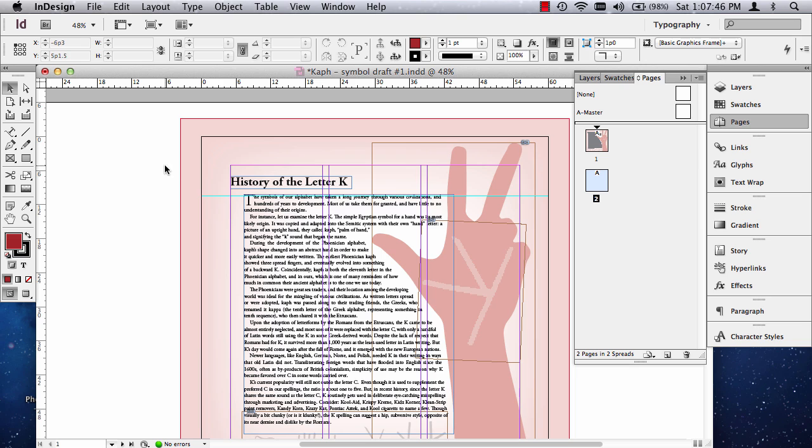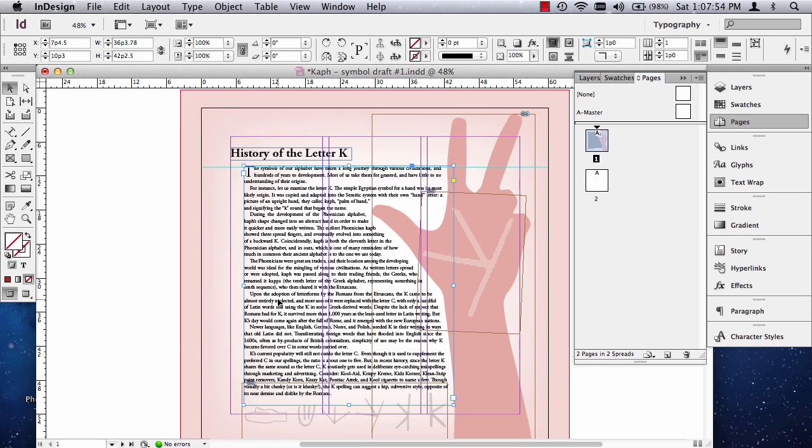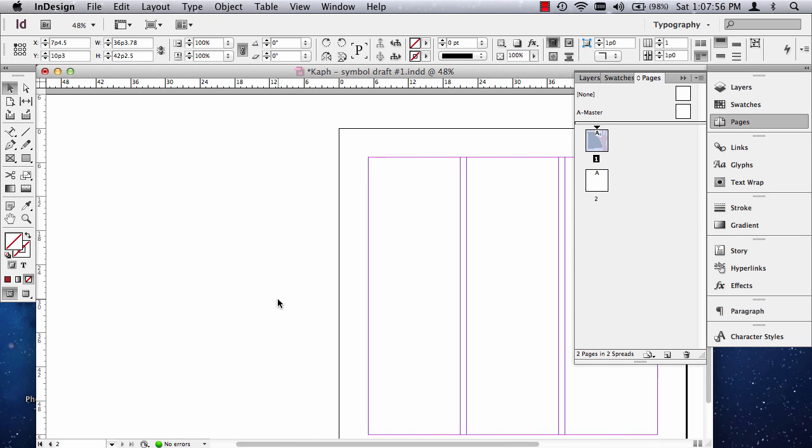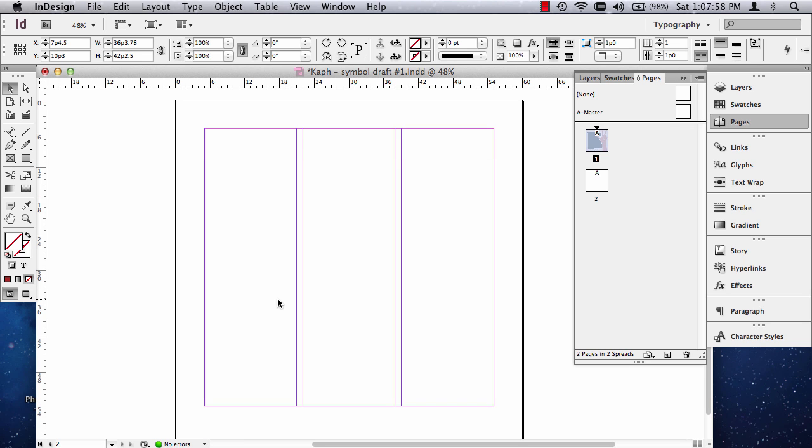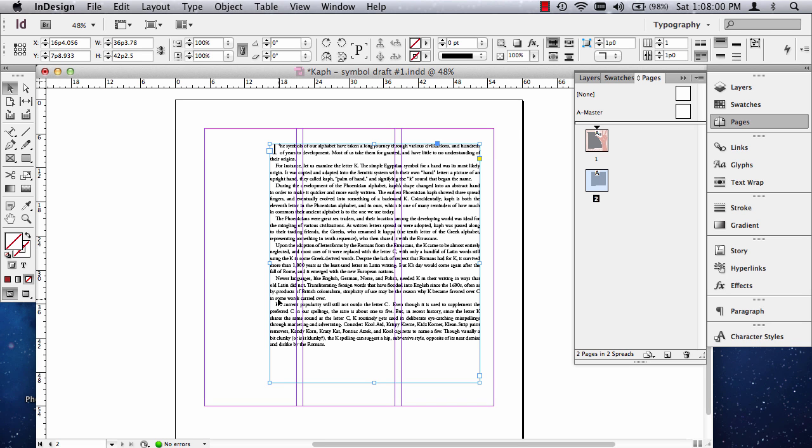Now instead of reinventing the wheel, I'm going to copy and paste from one layout to another the things that I might need. So I hit Command C on a Mac, Control C on a PC, and I'm going to paste, which is Command V on a Mac, Control V on a PC.